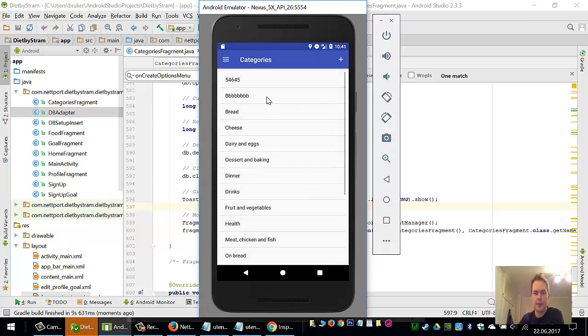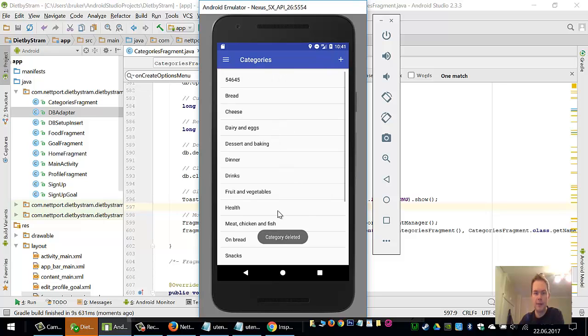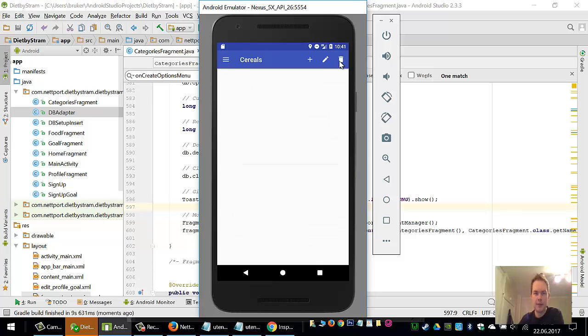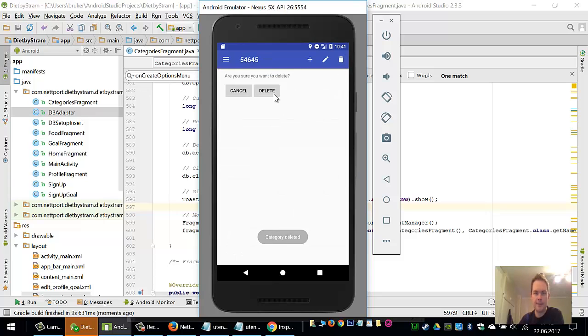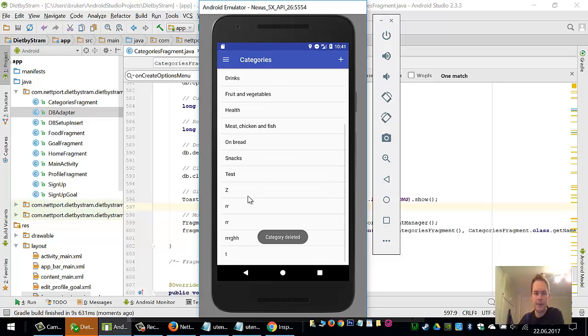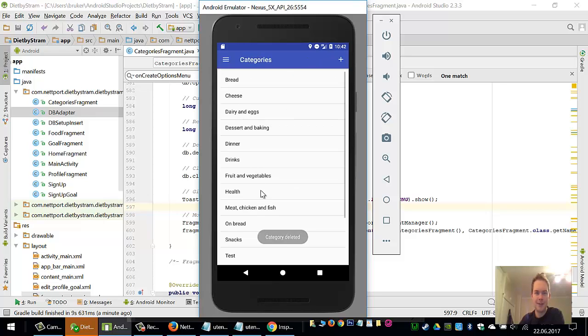Categories, PBB, we want to delete that one. Are you sure we want to delete? Yes. Category deleted. So let's delete cereals. Are you sure we want to delete? Category deleted. So we can delete a lot of things. And we want to try the cancel, and then we get back here.